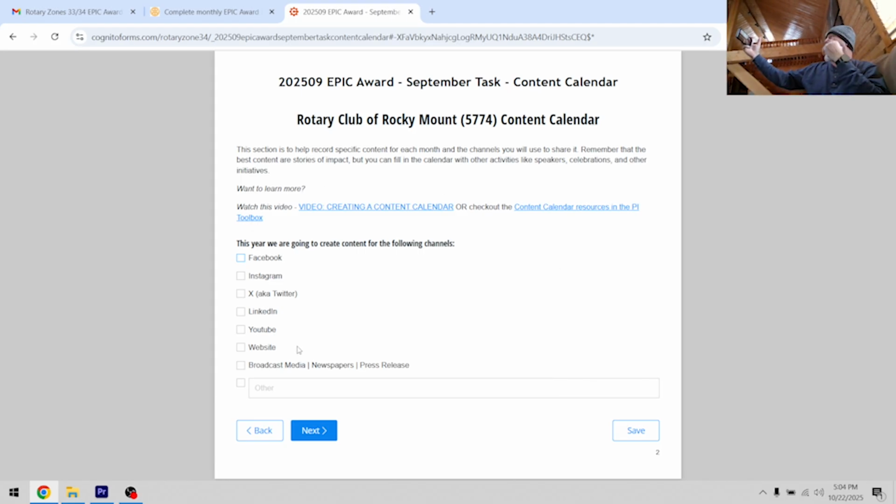And what I'm going to say is, don't check all the boxes. Check the ones that you really feel that you're going to want to engage on, because I see a lot of us out there, we have pages for Facebook, for Instagram, for Twitter, for everything, and then we don't post to them. And that makes people think that our clubs are dormant.